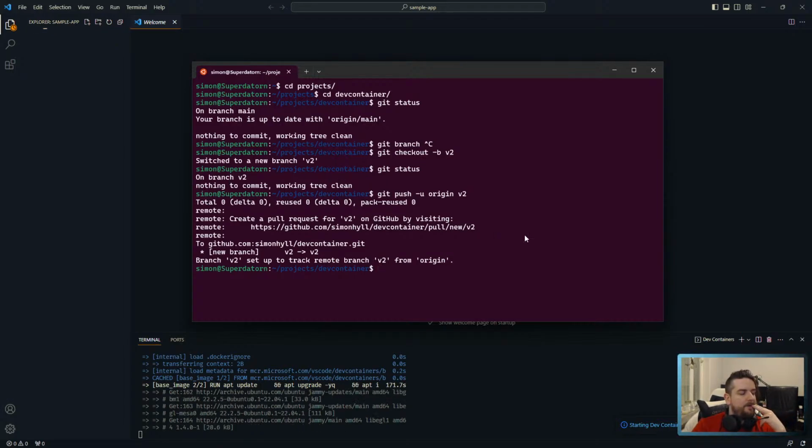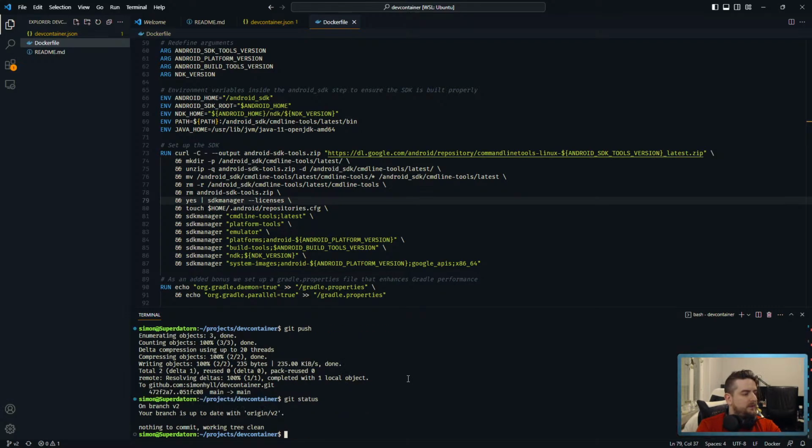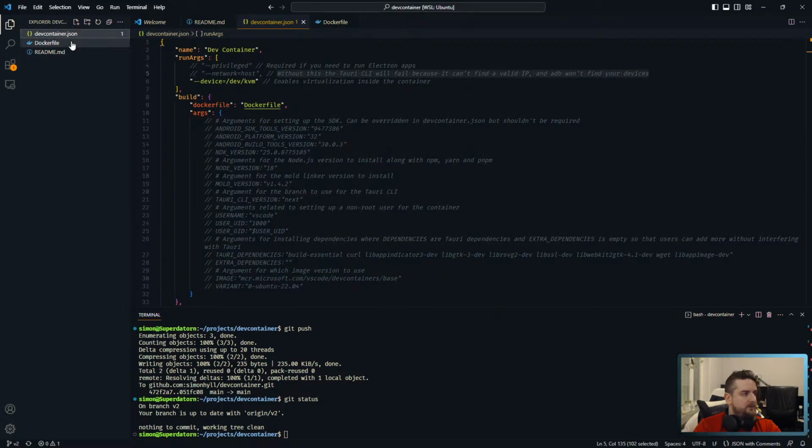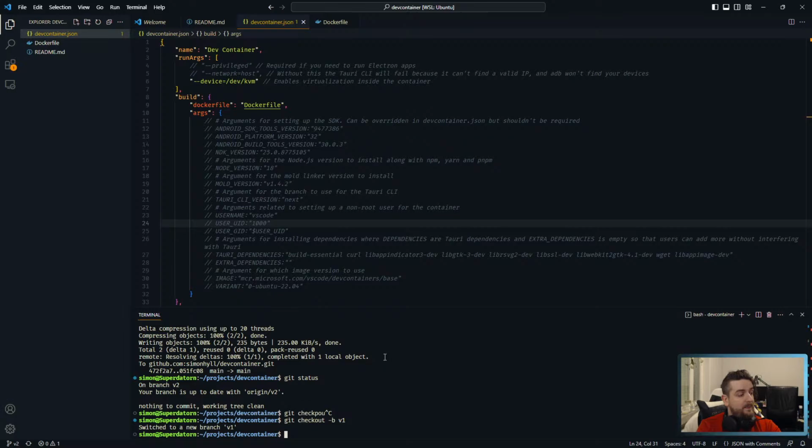For now, no, actually, I believe that's the sample app that we're waiting for, so we can actually open this. So if we run git status, we're on version 2 now. So this is all version 2. That's good. Git checkout BV1.